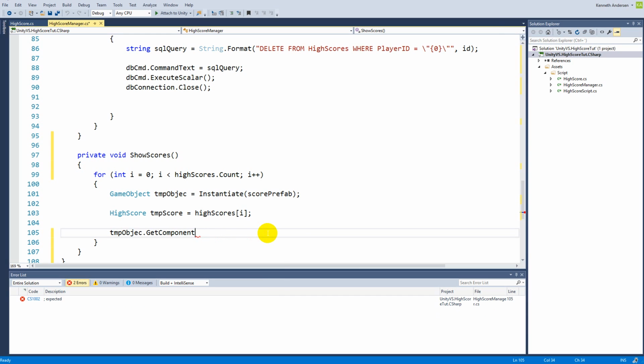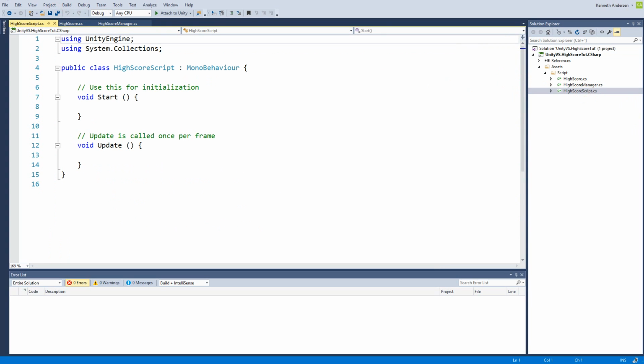See if I have it correctly. High score script there. And then I'll have to add a function to that high score script before we can do more. So let's just comment this out and go to the high score script. And inside that high score script, we'll have to create a new function called set score.